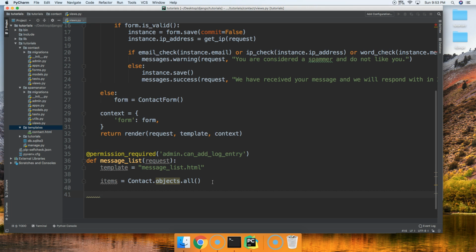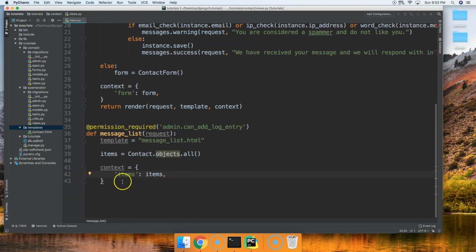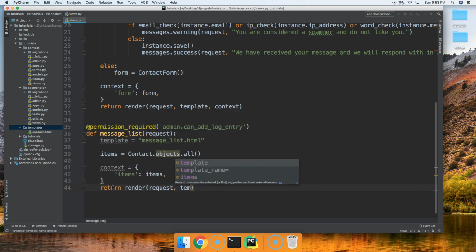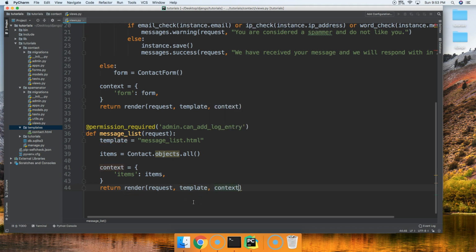So there we go. We're getting all our contact messages. Now we're going to set a context variable. So context is equal to a dictionary, we're going to pass in a string of items and then items. All right, so key, value. All right. Let's go ahead and return render, request, template, and then our context variable, context. Cool. So that's our message list. That's going to return all our messages to us.